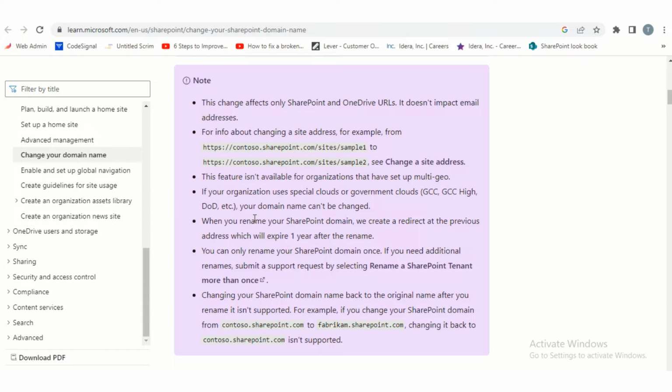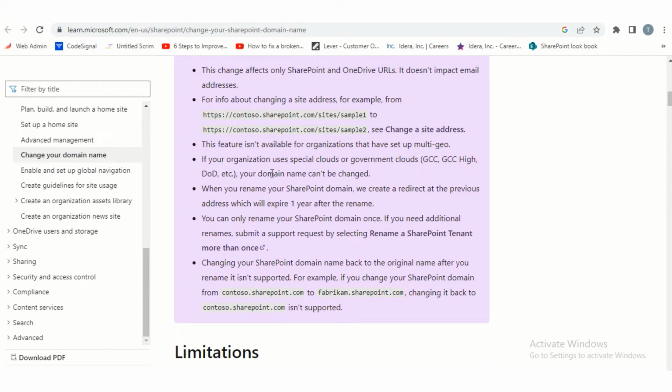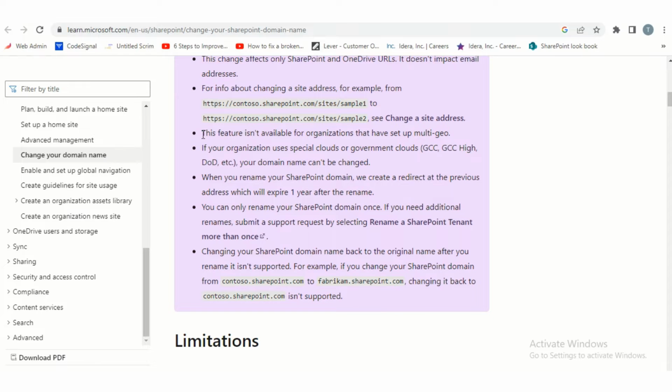All right. At first, we're going to review the first one, which says this change affects only SharePoint and OneDrive URLs. It doesn't impact email addresses. So that is a quick note regarding this change. Now, there is another point I would like to note. It says this feature isn't available for organizations that have set up multi-geo.